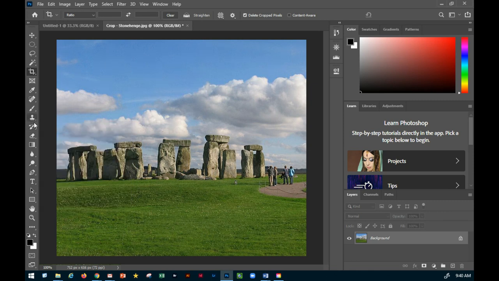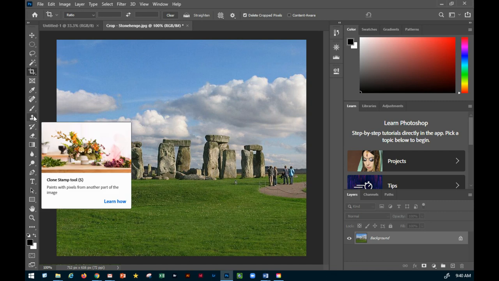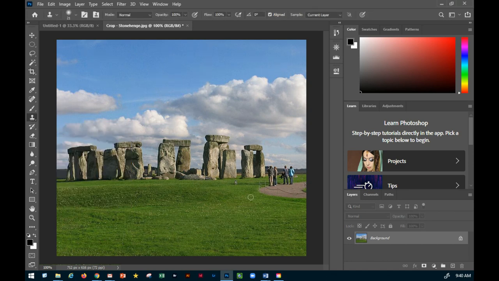Now, one more shortcut. You ready? The clone stamp is a brush, a paintbrush. What it does is it picks up the image inside of that circle and it paints it wherever you drag it. So whatever's on the inside of your circle, can you see my tiny circle up there? It takes a picture of that and then it paints it wherever you want it to go.